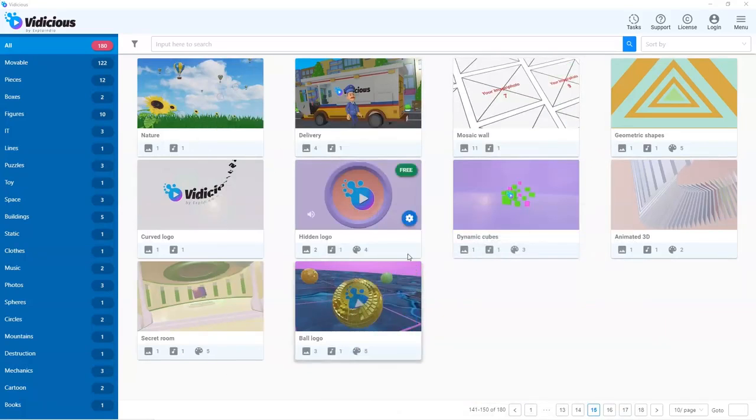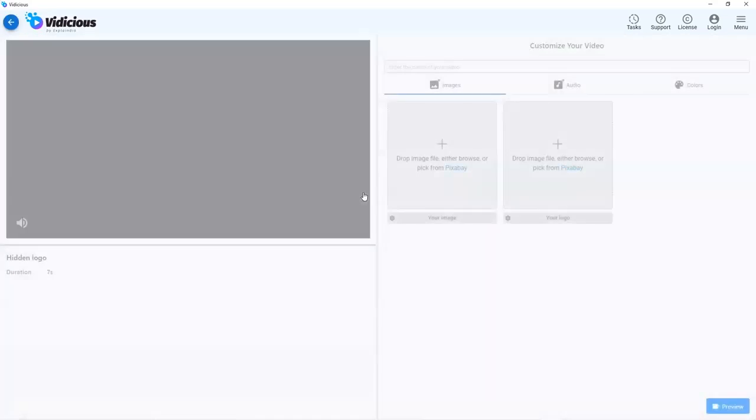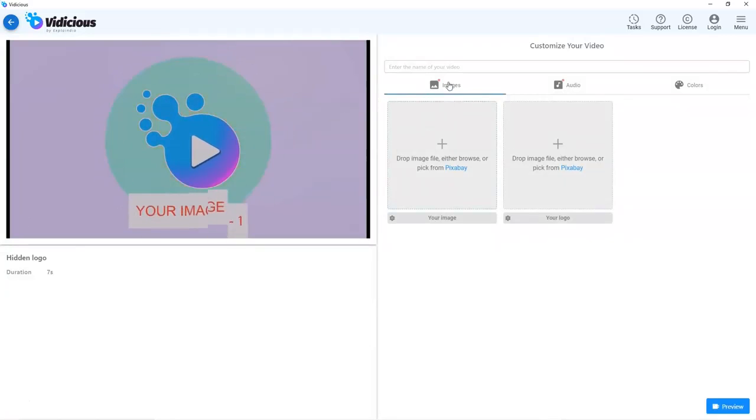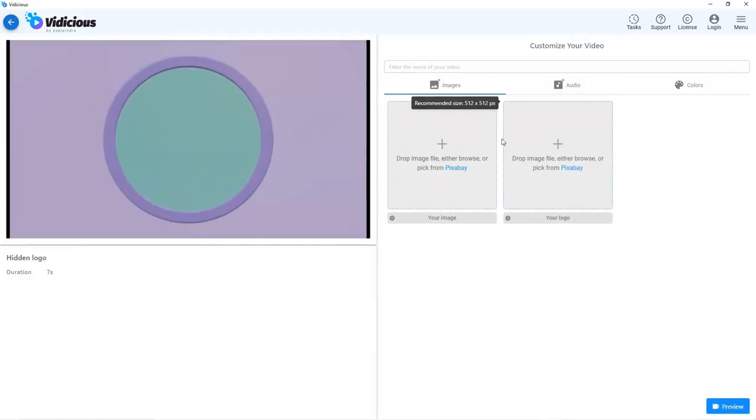All right, here we are in the Vidicious desktop software available for both PC and Mac. So let's get started. Simply choose an animation that you like. I'll choose this one by clicking on it. This animation supports 2 images, which could be your logo and logo icon, or anything you like.